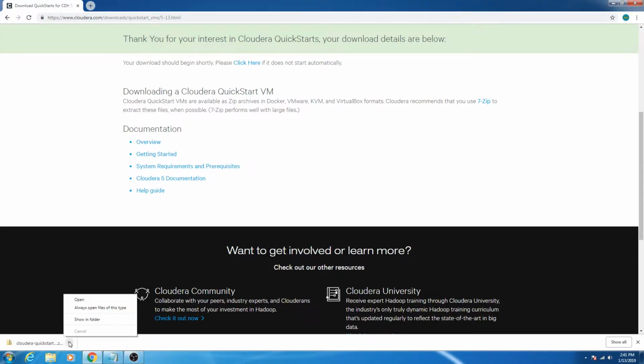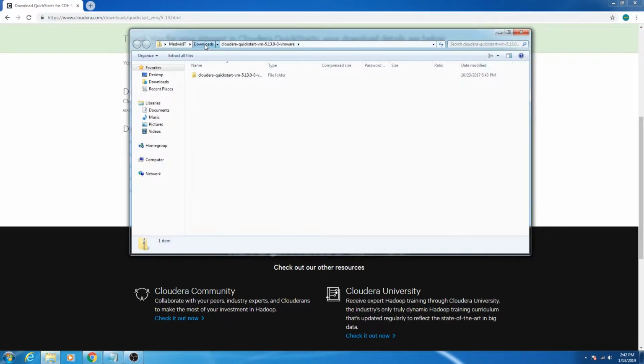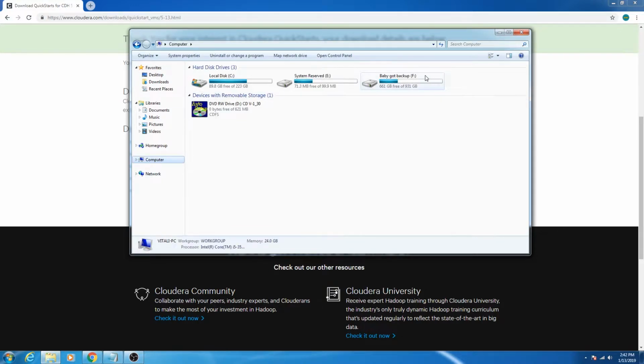After it's done, go ahead and open it. It's going to be in a zip file, so you will actually need to unzip it before you can use it. So I'm just going to go ahead and copy this folder inside the zip file and paste it somewhere else.